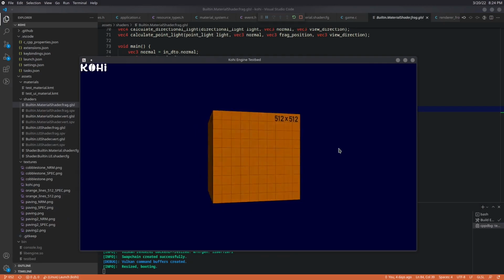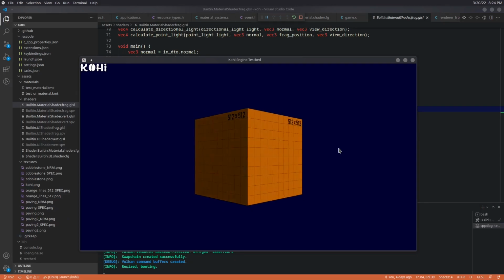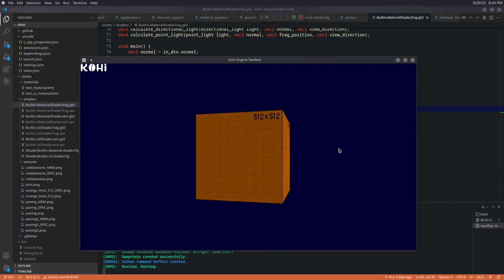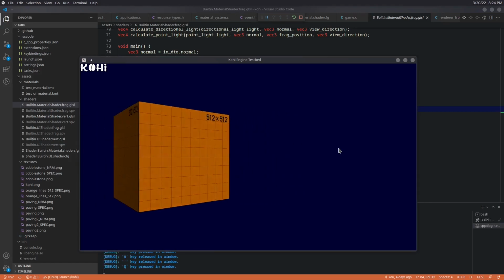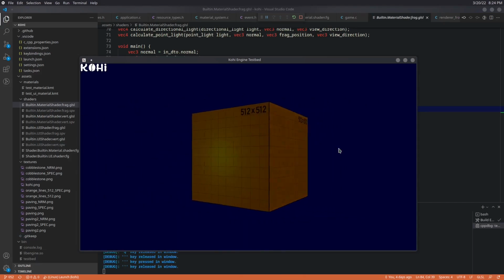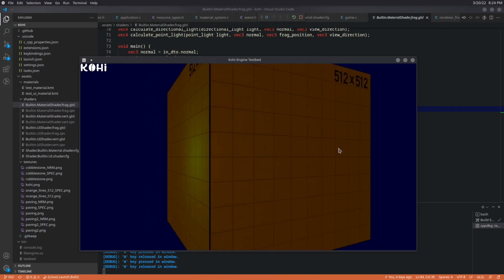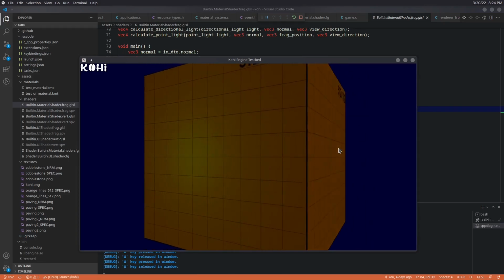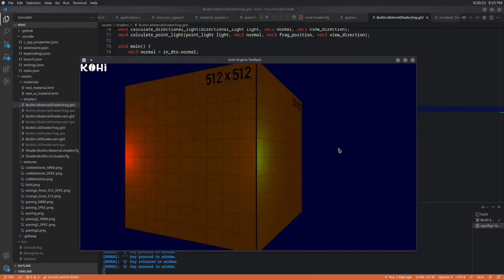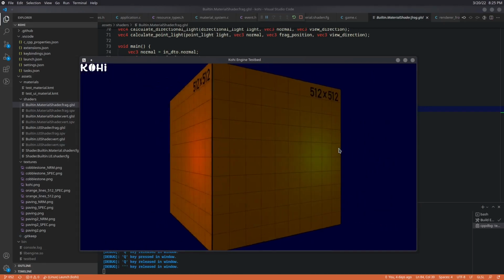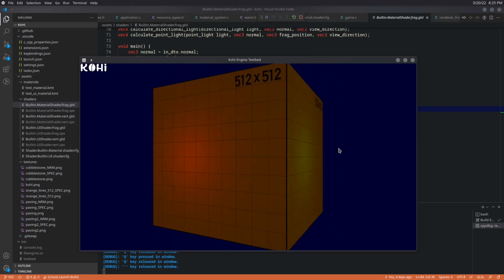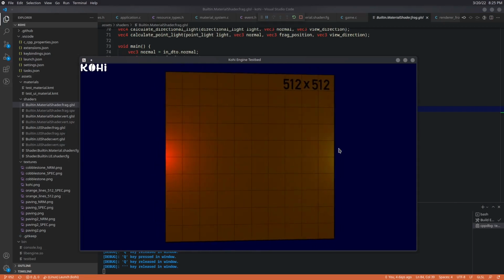And we see here, nothing really looks too different, at least from this perspective. But if we move our camera around to the side, towards the back, we can see our green light here. So we can see that our specular is working as designed. And if we move around to the other side, we see our red light. Okay? And now, this is a little bit difficult to visualize.